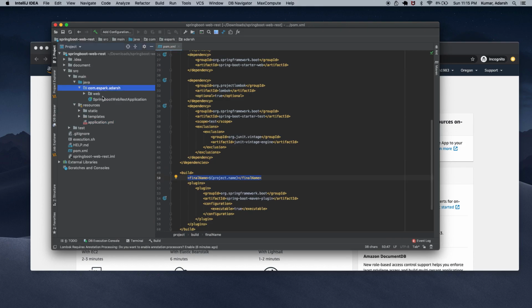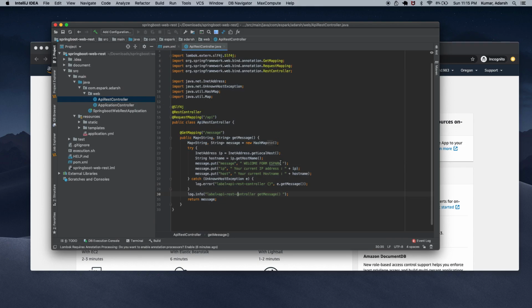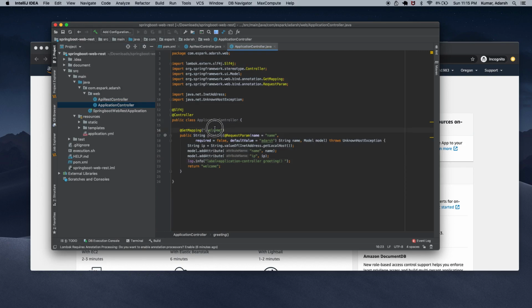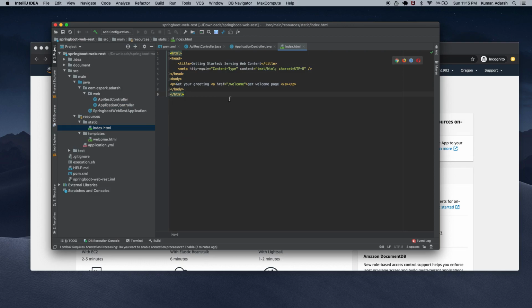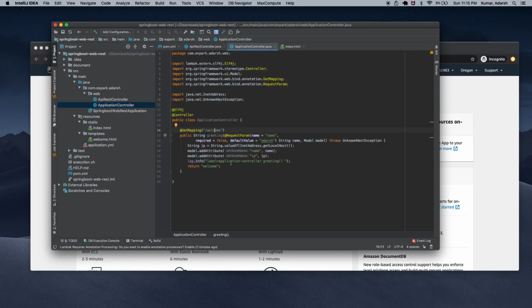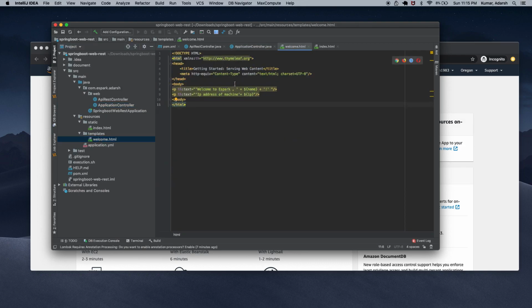Let me show you at the top level what I have done. I have created a REST controller here, which, while hitting the API /message, will give you the IP and host name. I have another controller, /welcome. I have a static page index.html where you get a link to direct to the welcome page. Control will come to this application controller, and it will return the welcome Thymeleaf template, and once it shows the template, you will see the message and the IP. So that's how it is, a simple application.